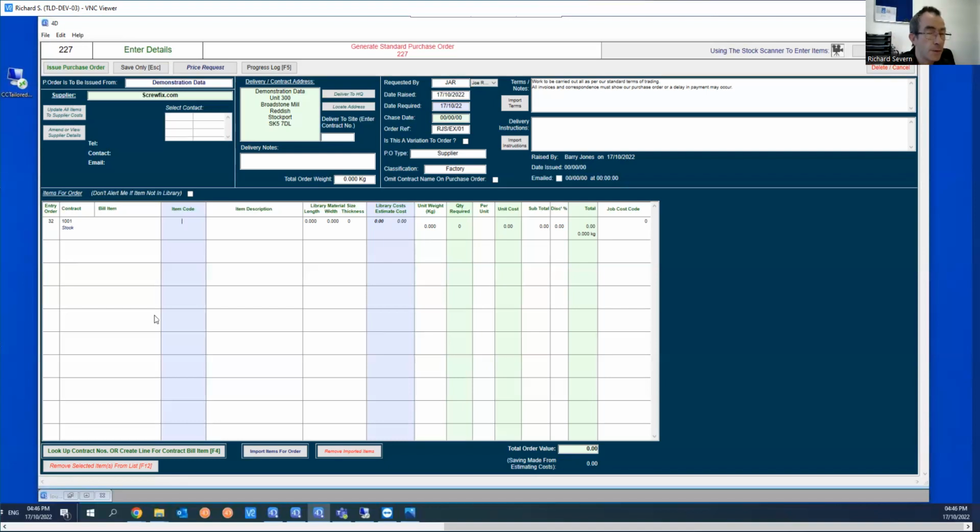So if I scan the supplier's code, you can see that it links to our own product code, puts the description in, and then asks me to enter the quantity required. So I enter the quantity and hit the tab key, and it calculates the cost.